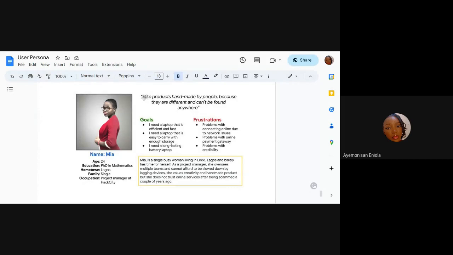So she says, I like products handmade by people because they are different and can't be found anywhere. So in your empathy map, this is what she says. We say empathy maps as says, feel, does, and think. Are you following me? Yes, ma'am. So an empathy map consists of four quadrants: think, says, feel, and does. In the says, it is from your persona that you understand these things. She says that she likes handmade products. What does she think? She thinks that handmade products are different and can't be found anywhere.